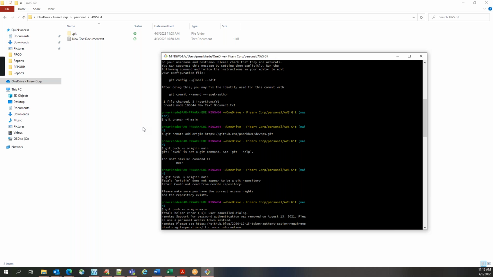And if there is a conflict, right? Suppose I'm using the same repository which Prashant has created. He has updated a new text document .txt with 3 lines of code. In the same, I'll clone it and I'll update 2 more lines of code. And he has also added 2 more lines of code.